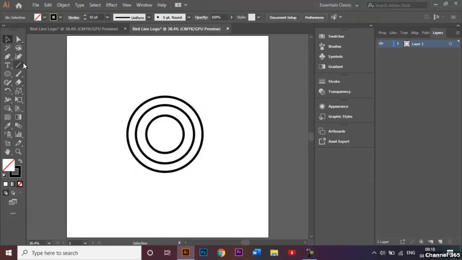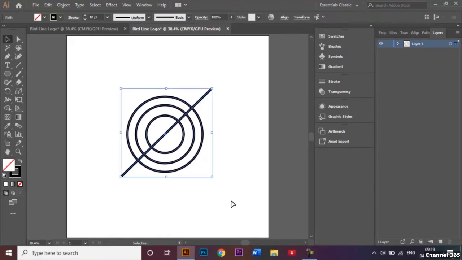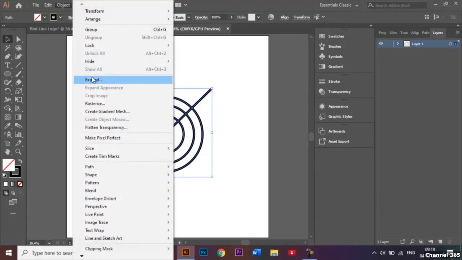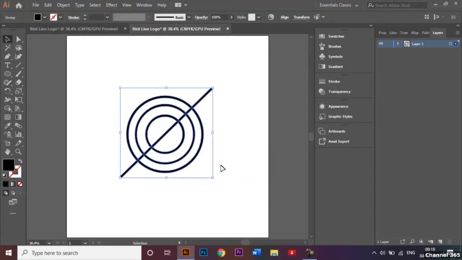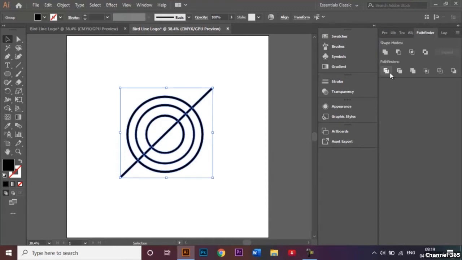Now I'll be using the pen tool, this line tool right here, and make one slanted line like this so that it goes right across our three circles. I'll select all the shapes that we've made, go to Object and click on Expand. Okay. Now that it's expanded, I'll go to the Pathfinder tool and click on Pathfinder's Divide like that.